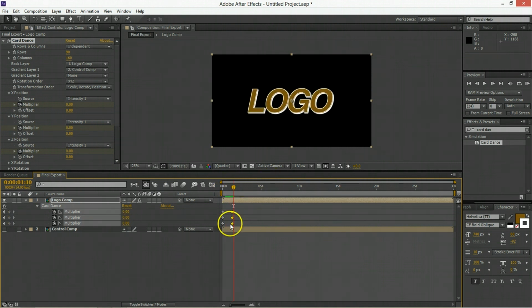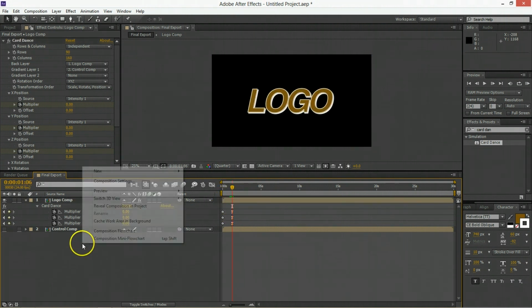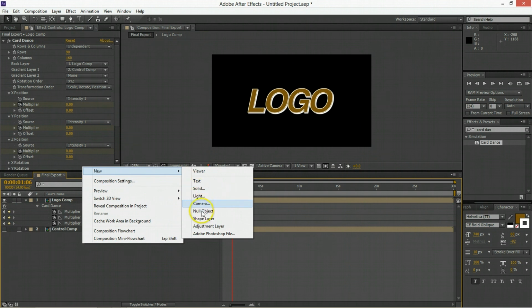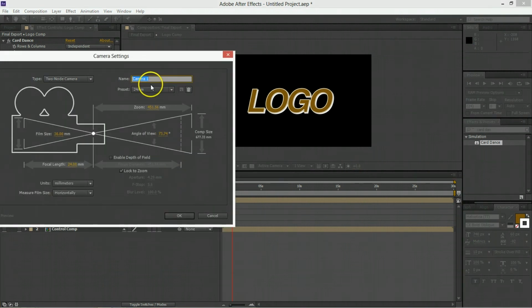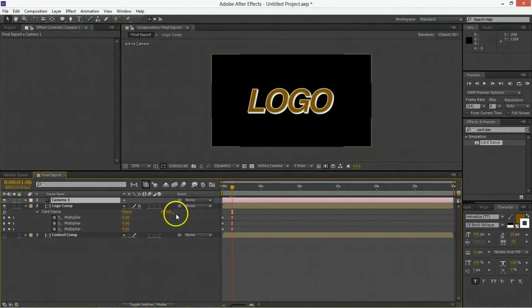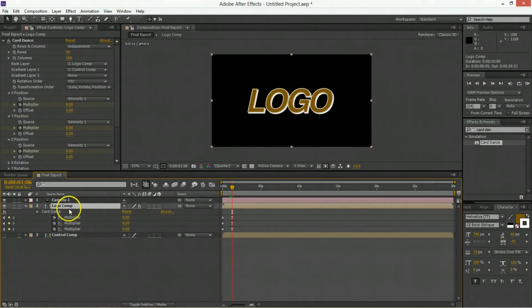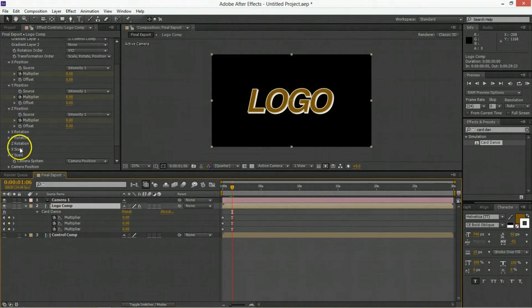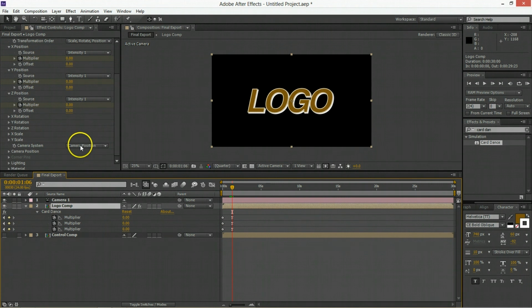We're going to want to easy ease them all into their end state just so it doesn't happen so abruptly. And now we're going to create a new camera to add more motion. We're going to use the 24 millimeter preset, hit OK, and go into the logo comp here, and we're going to have to tell it to use the camera that is in the comp. So it has built-in camera controls, but we would like to use the composition's camera to move things around.